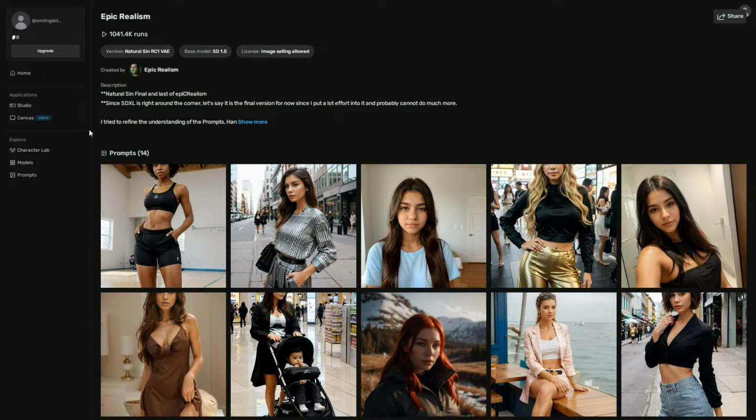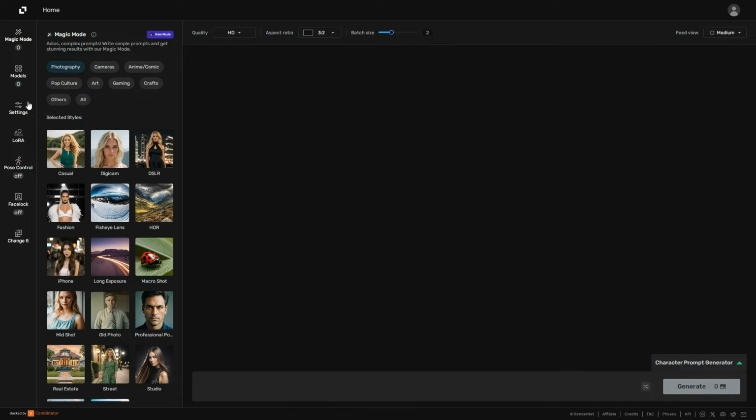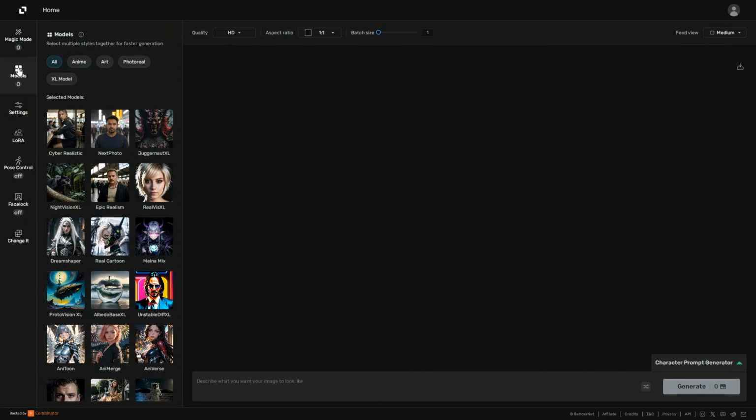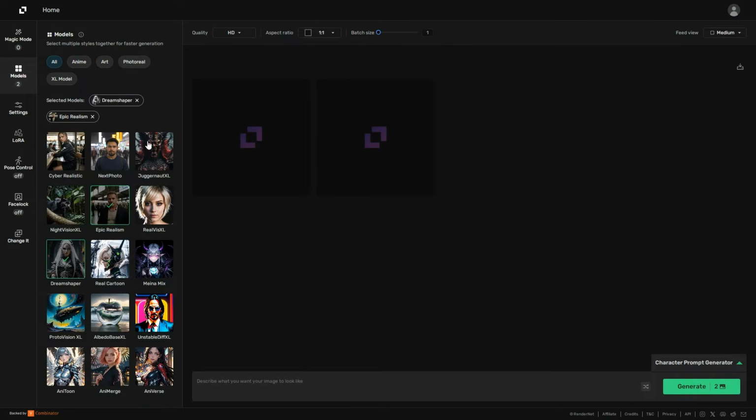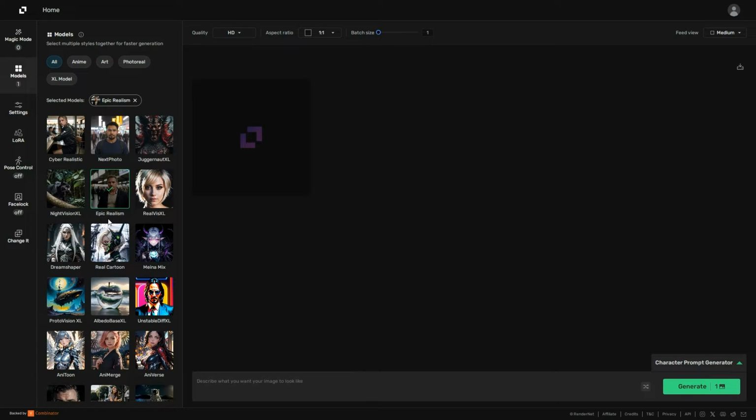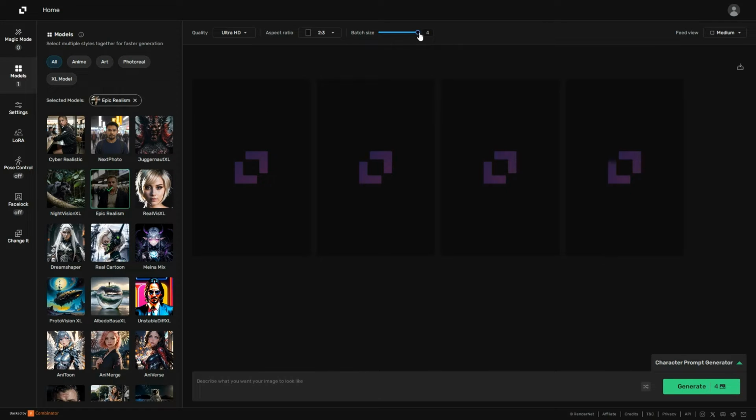Now, here's what you need to do. Click on the Studio tab on the left panel, and then click on Models, and you can choose multiple models from the available ones. Though I will stick with just the Epic Realism model. Then, from the top of the page, set the quality to Ultra HD and the aspect ratio to 2:3. The batch size option lets you adjust the number of images to generate.